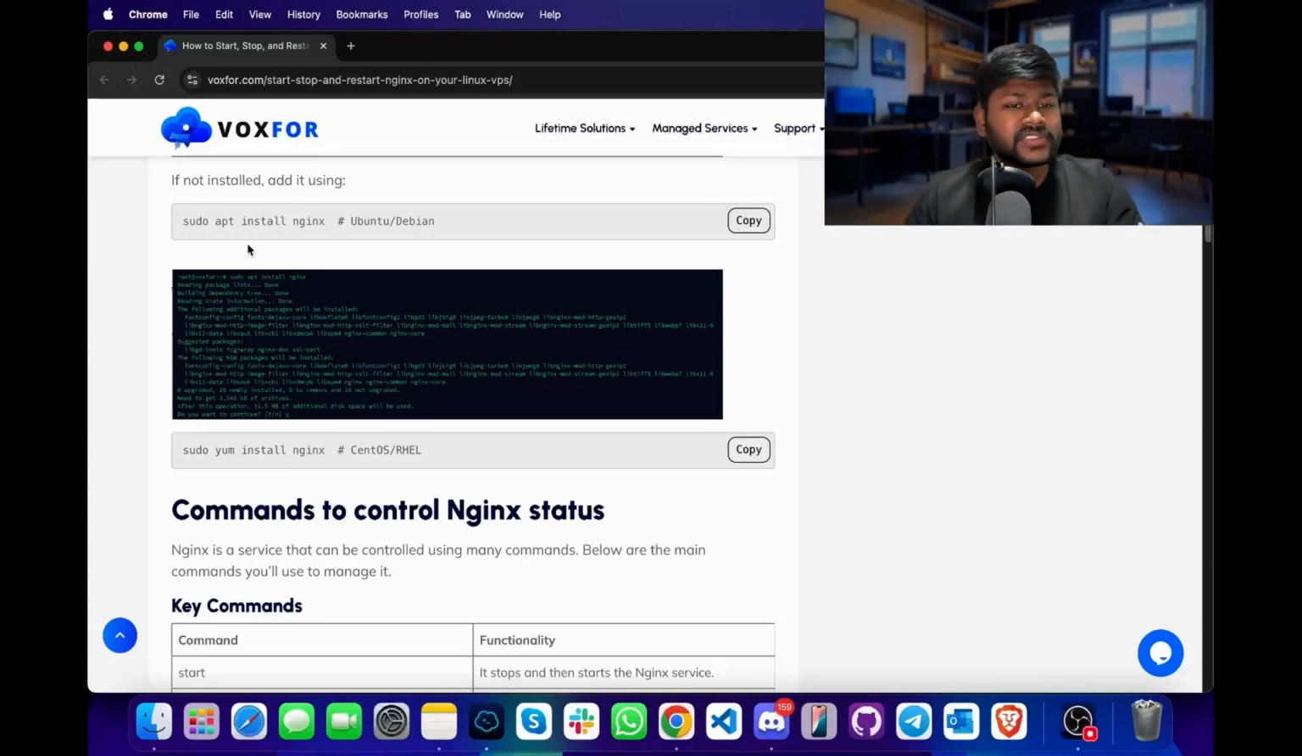However, if you are on CentOS or Red Hat based systems, use the command sudo yum install nginx. You can also use sudo dnf install nginx to make sure it is working, because in some Red Hat based distributions, the yum package manager is not present.